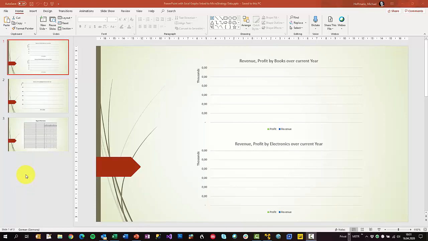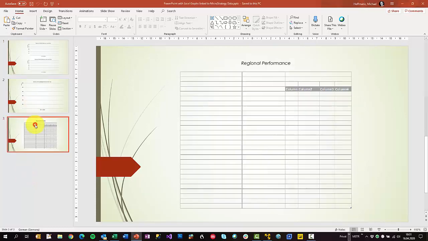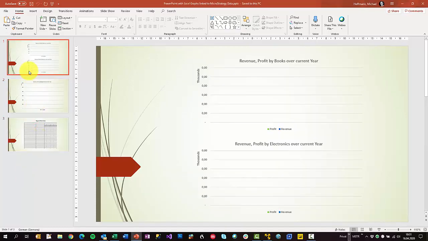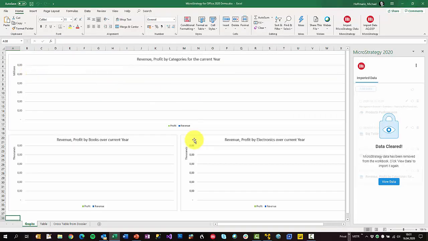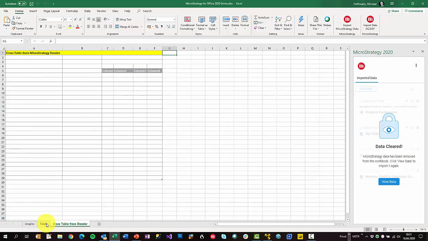I have a simple PowerPoint file, and we have three slides here, and they are empty. These slides and the graphs are linked to an Excel file, and here you can see the Excel file. This Excel file is using the new MicroStrategy for Office plugin version 2020 update 1. So here you can see we have some graphs. They are still empty because I used the data clearing feature. And there are some tables and a cross table. Moreover, we have a hidden sheet here that is only needed for the data transfer between Excel and MicroStrategy.